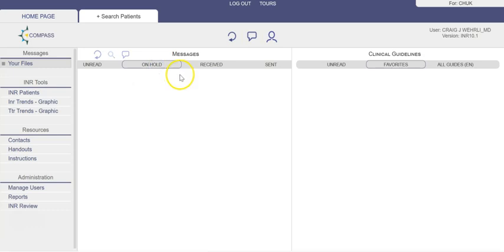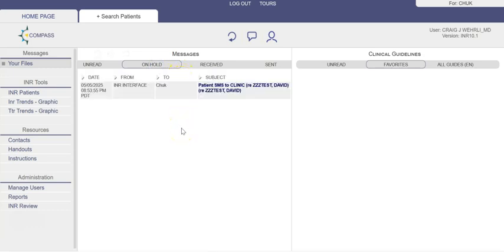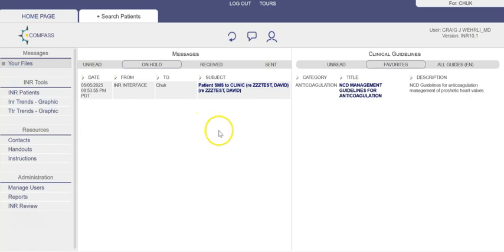Messages can be placed on hold if you're not sure what to do with them, and then can be addressed by perhaps another user at another time.